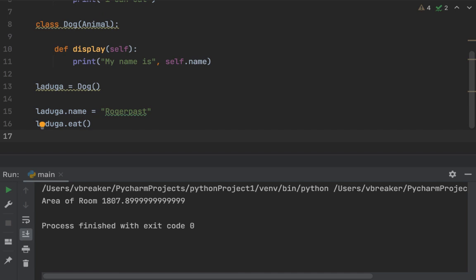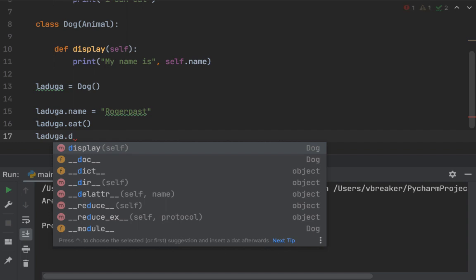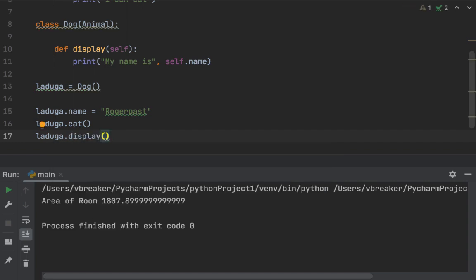Then Laduga can also have a name. We have a name of a display. Yeah. So what is happening here?